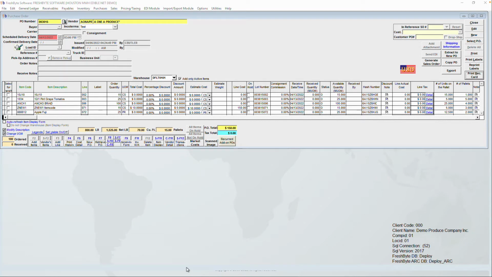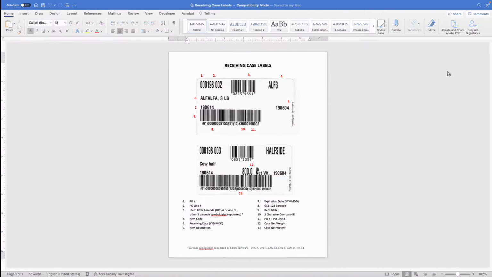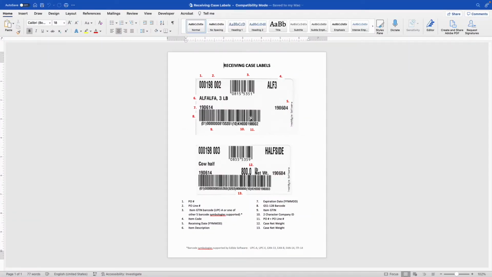Looking at receiving on the mobile apps, there's a couple of ground rules that we need to set. You would create your purchase order just like normal. It is useful to put in the number of units on the pallet as well as the number of pallets, which would be calculated if you put in the units of the pallet. And when the labels are printed, you will see that they come out something like this.